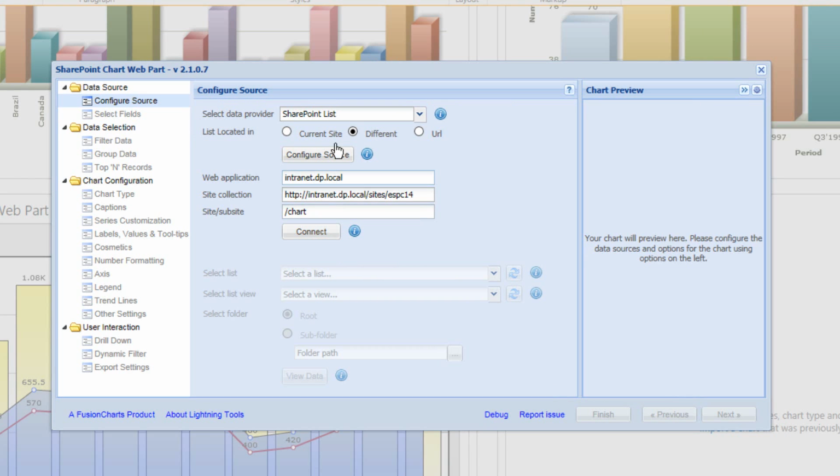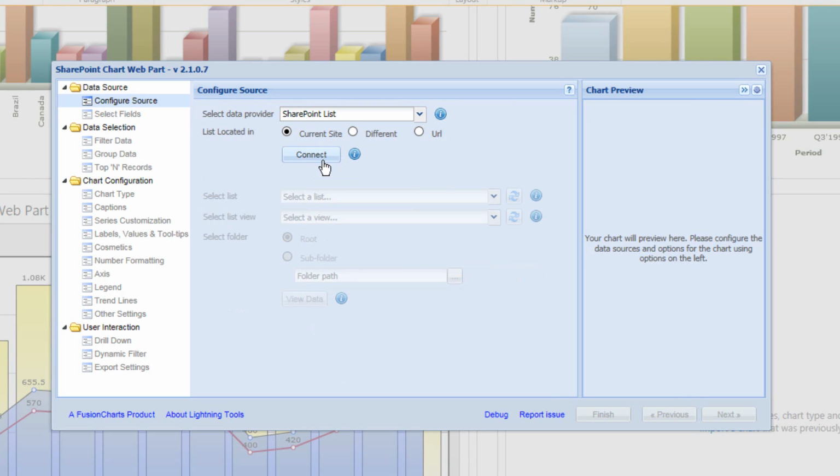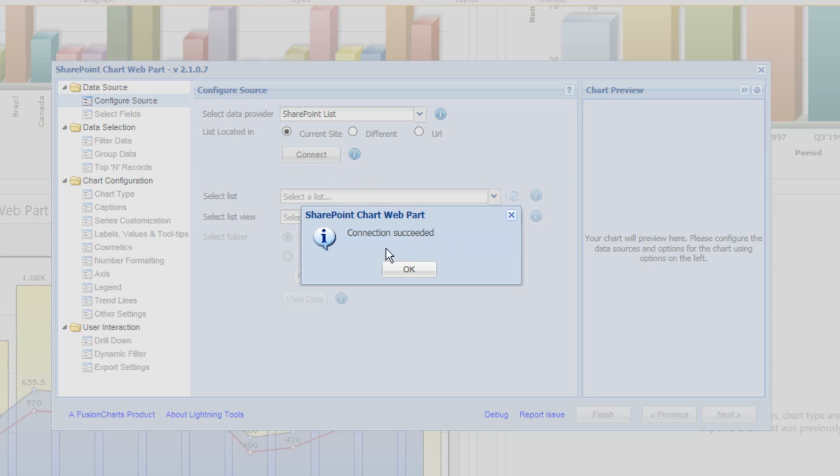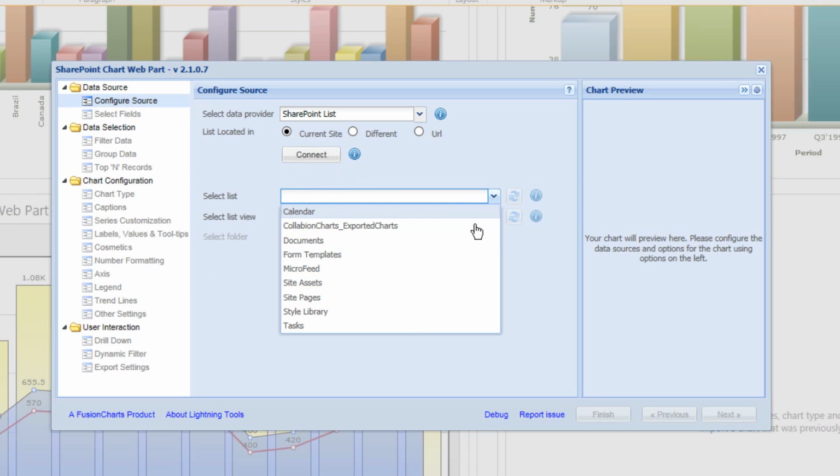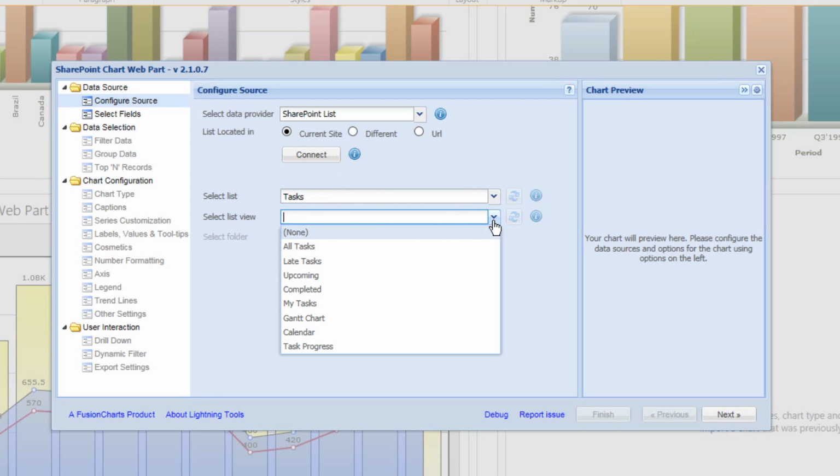What we're going to do is select a list inside the current site, so I can basically connect to the current site here, and from the drop down choose the list that I want to base the chart upon. And we can also select the view.